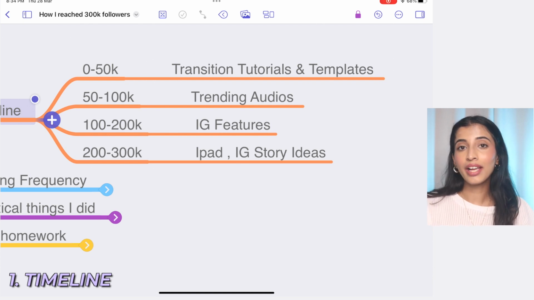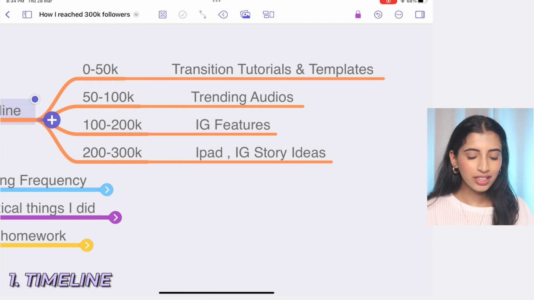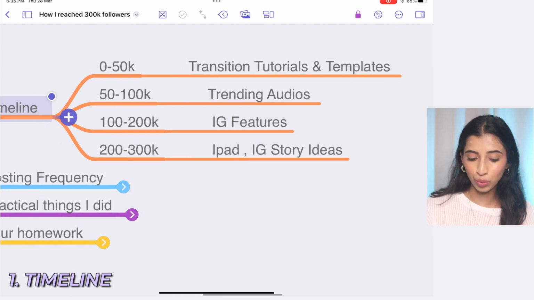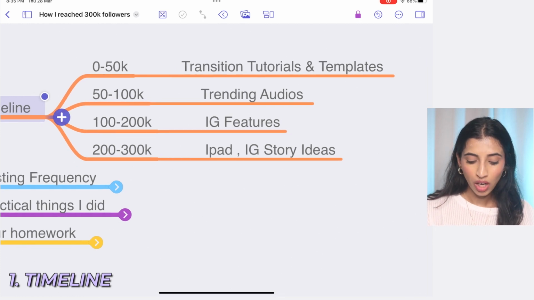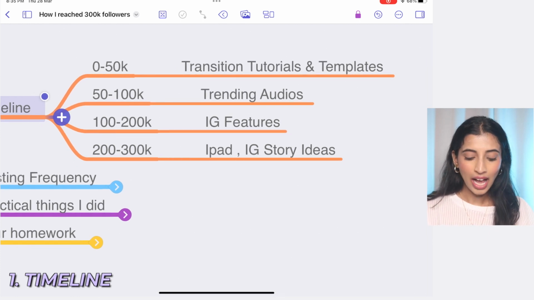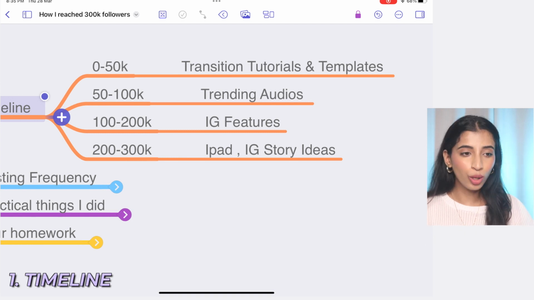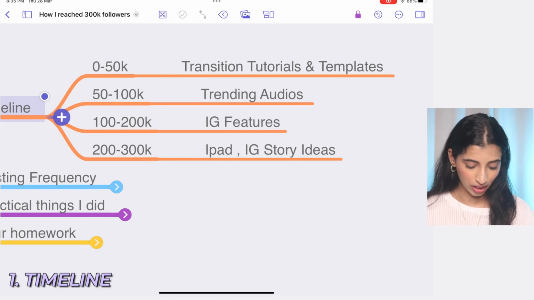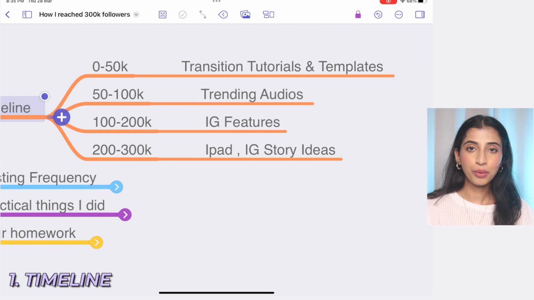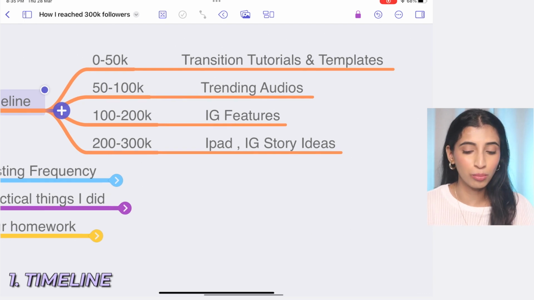But then I crossed 50k. My next target was 100k. This was around the year 2022. At the end of 2022, I crossed 100k, and the most followers I received were from the trending audios reels. Trending audios were a thing back then. I saw a lot of people posting trending audios, and this was a subject which really performed well in my niche, which is digital marketing. So I started posting that.